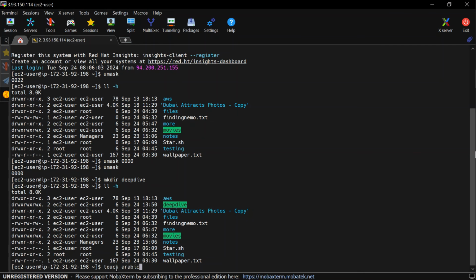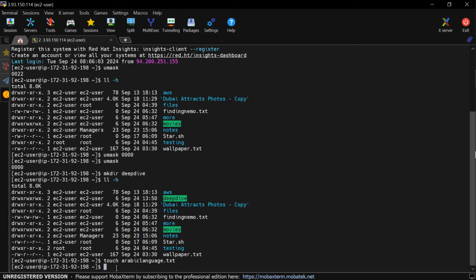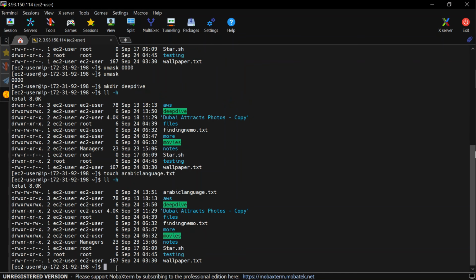touch Arabic language.txt. Now we're using umask value 000, which means everyone should have access to read and write. ll -h. Now, let's find it. Where is it? Arabic language over here. 666. Everyone has permission to access it.